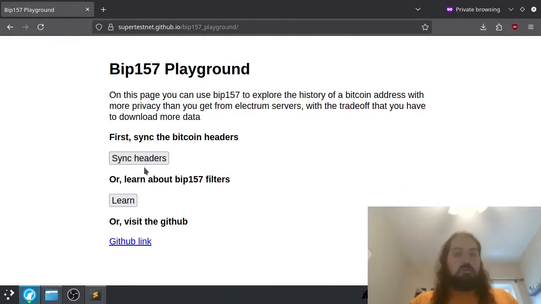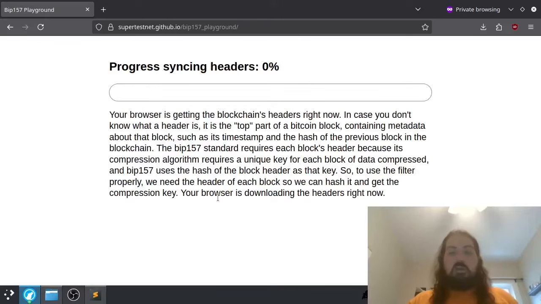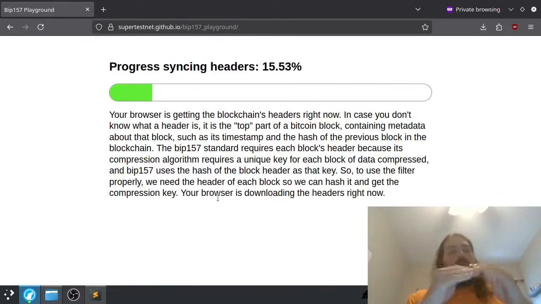So the first thing I'm going to do is click Synchronize Headers, and then I'm going to tell you, while it's doing that, a little bit about what headers are and what we use them for in the BIP157 protocol. The overall way that BIP157 tries to achieve telling you which blocks to be interested in is through something called compact block filters.